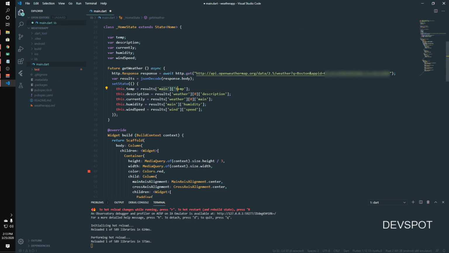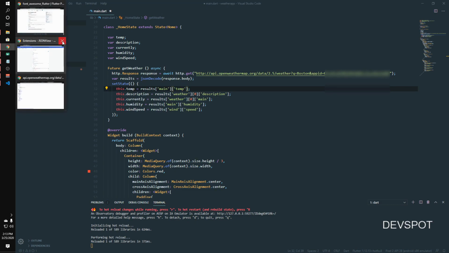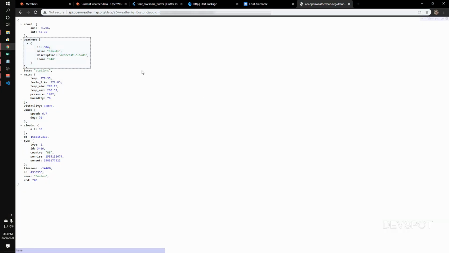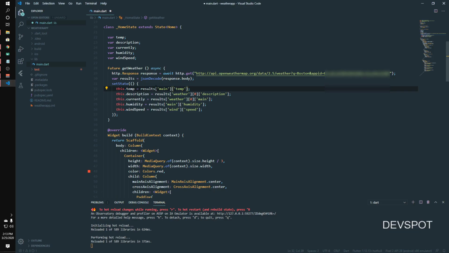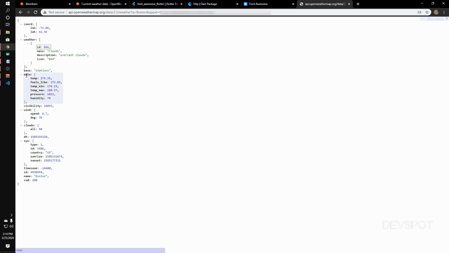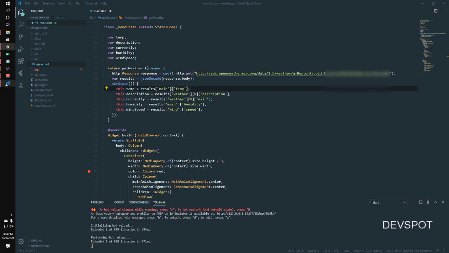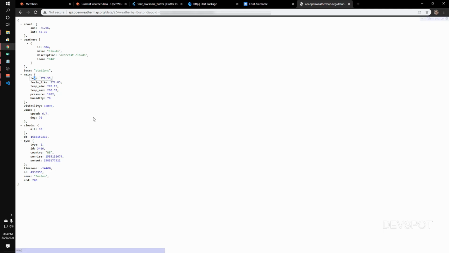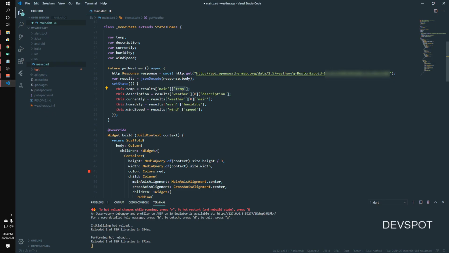And if you're not too sure what's going on here, let me just give you an example. So let's go back to our API here, and for the temperature, if we want to get the temperature, it's going to be in main and then temp. So main temp. Let me just show you again. Main temp. It's a little bit different for getting the description, because I've added this here.